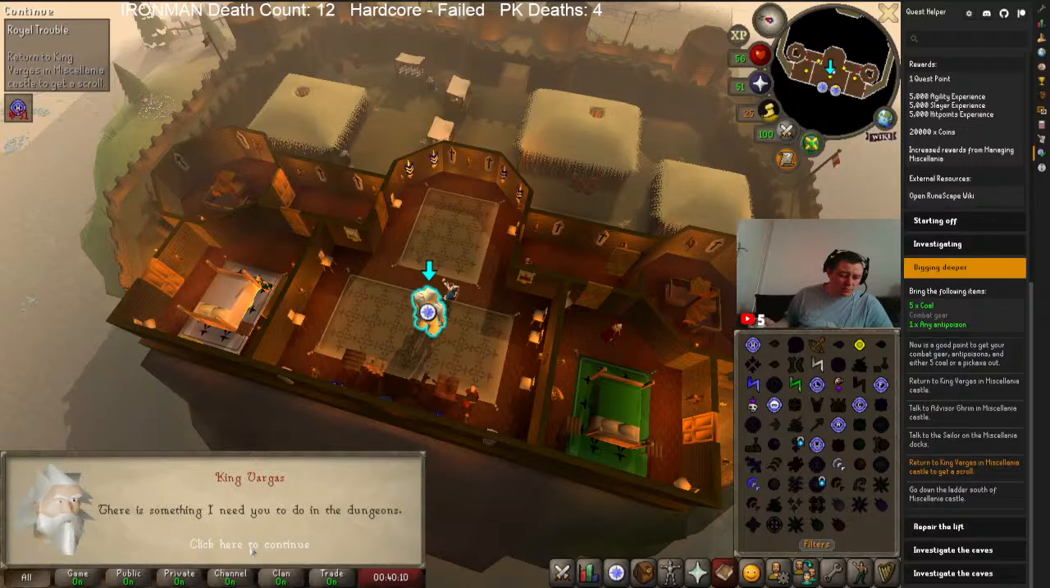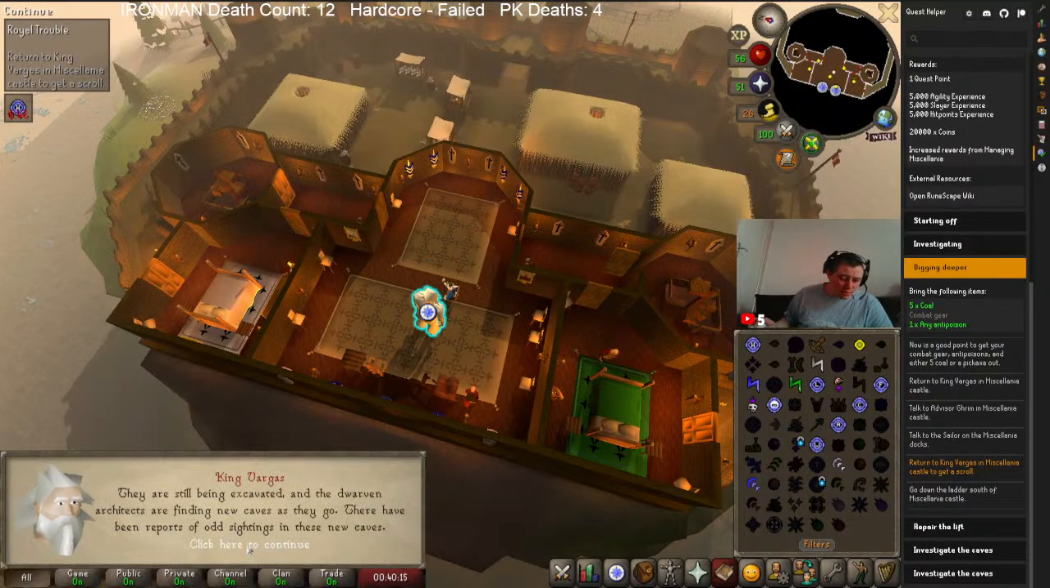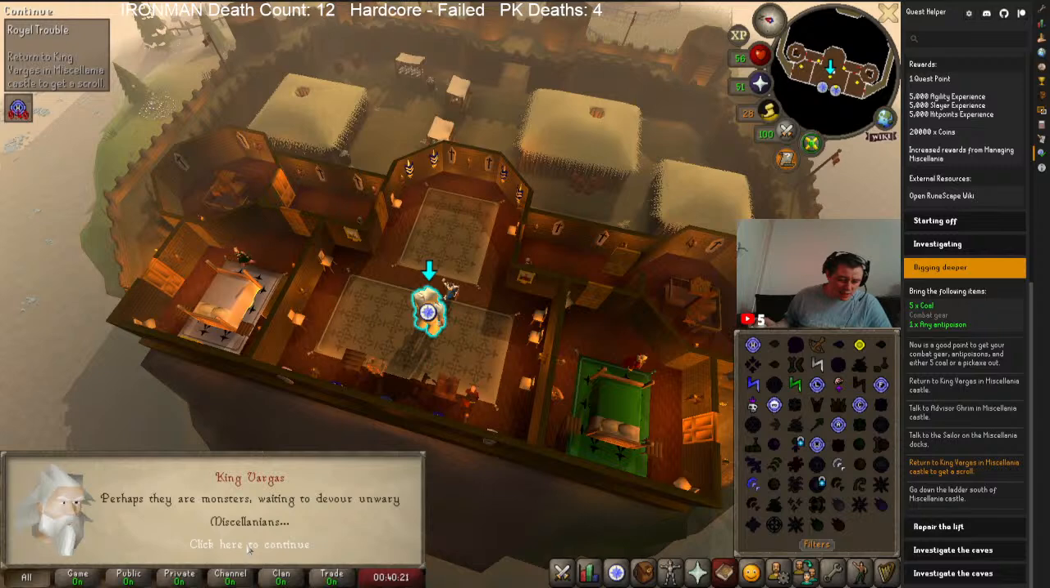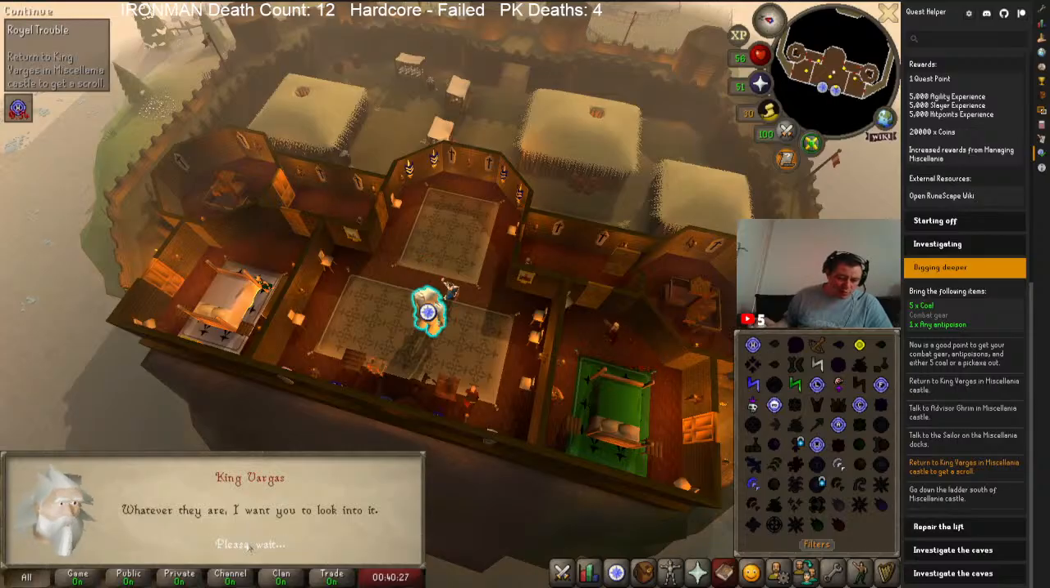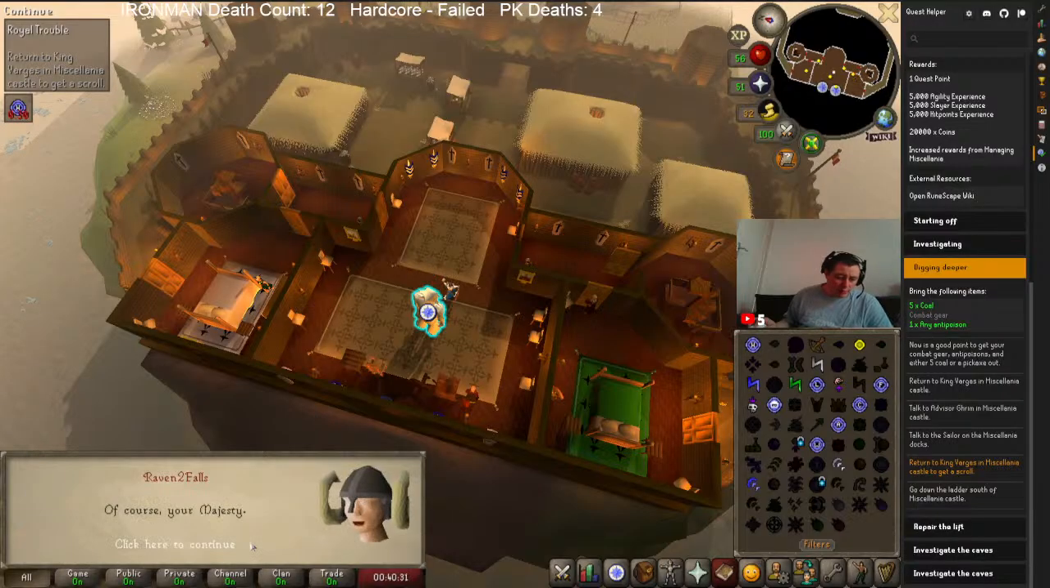There is something I would like you to do in the dungeons. They are still being excavated, and the dwarf architects are finding new caves as they go. They have reported odd sightings in these caves. Perhaps there are monsters devouring unwary Miscellanians. Whatever they are, I want you to look into it. Remember, you are royal family after all, so I know I can rely on your help. Cool.